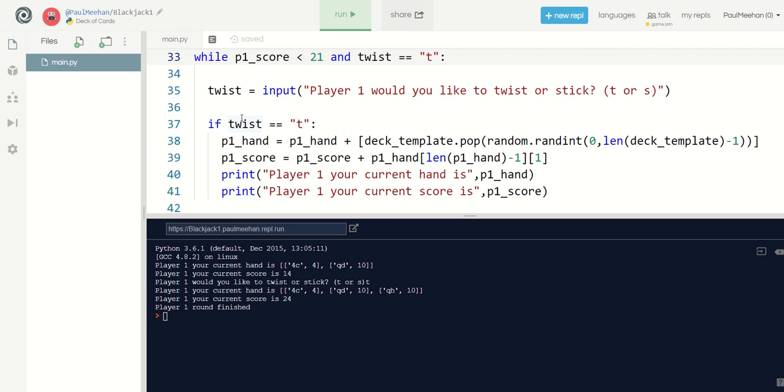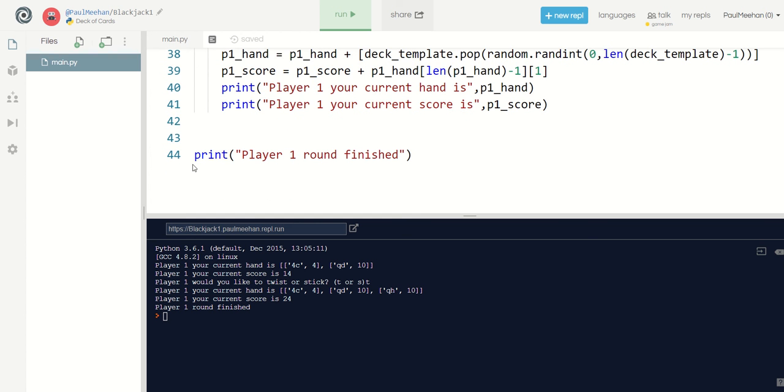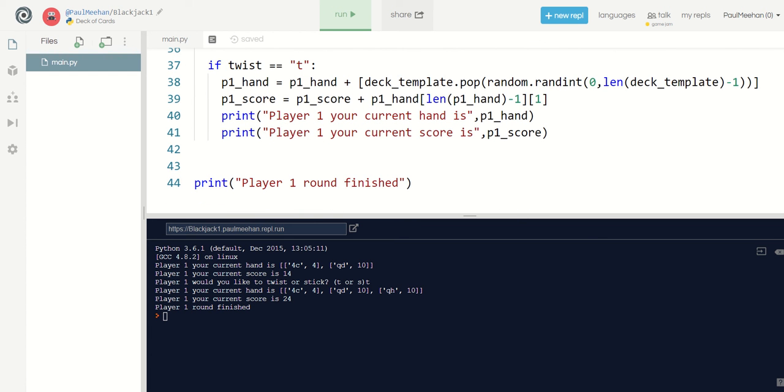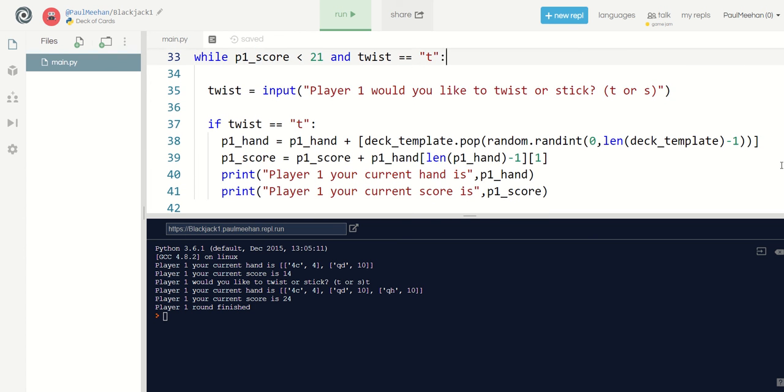Obviously, they've chose S to stick. Twist has been ignored. They go back to the beginning. Twist is no longer T, it's S. So we break the while loop, and we go to this code here. So once the while loop has been broken, either score is greater than or equal to 21, or twist is no longer T, so either of those options, all of this gets ignored. We skip to the next part of the game. While these two conditions are still being met, like score is lower than 21 and twist is equal to T, this keeps being repeated again and again. That's a while loop.